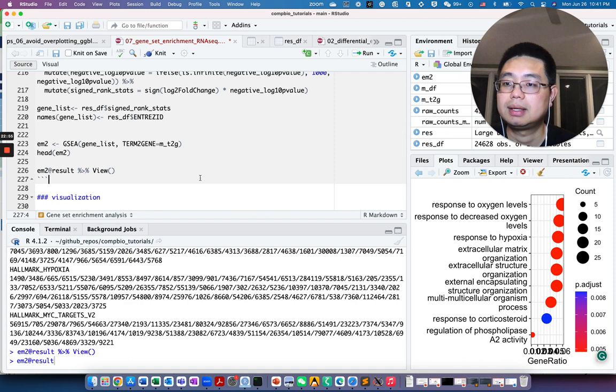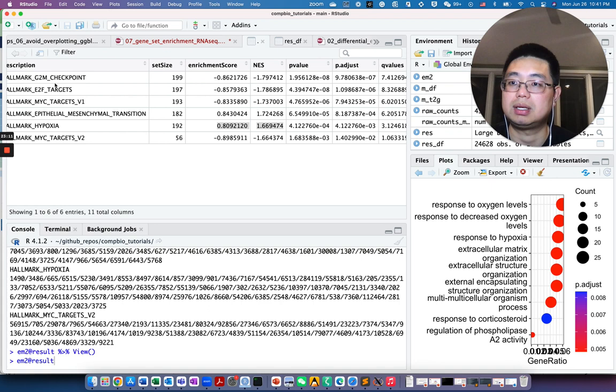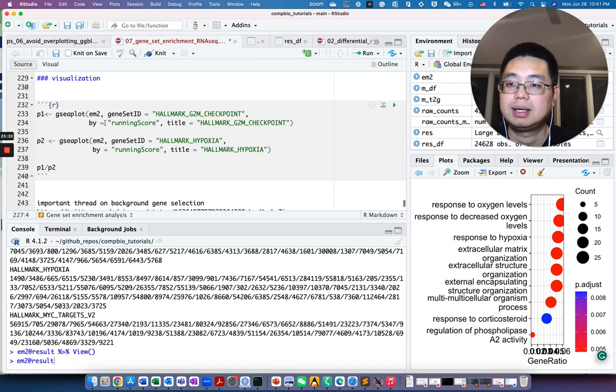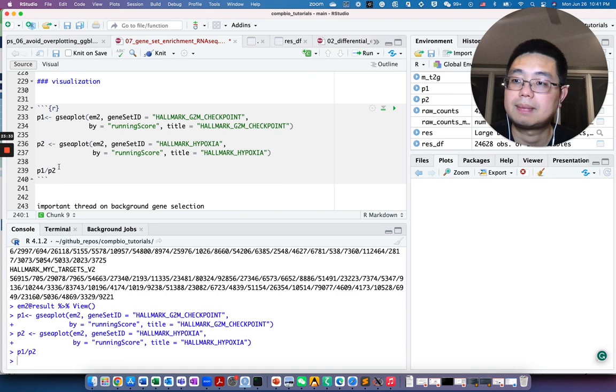Now we can visualize the gene set enrichment analysis results using the gseaplot function. We will just choose two different gene sets here, the G2M checkpoint and hypoxia. One is downregulated, the other one is upregulated, okay? So let's do that, p1, p2, and let's plot those two together, okay?